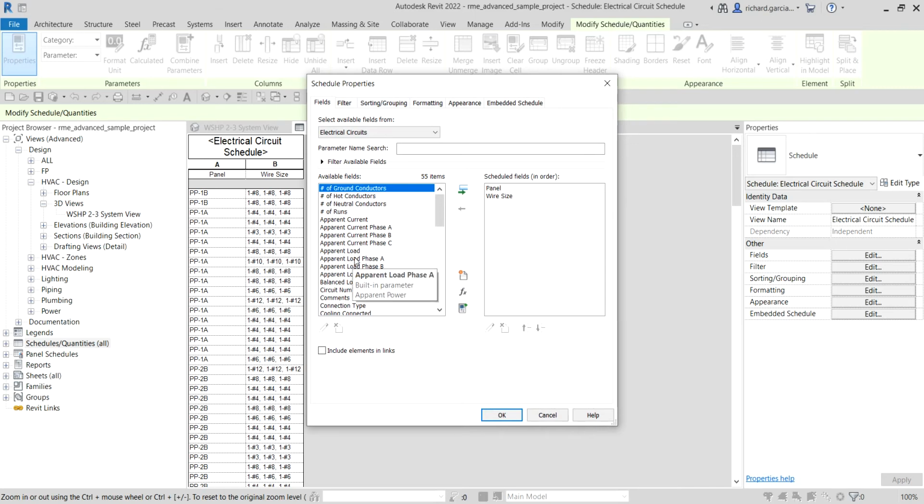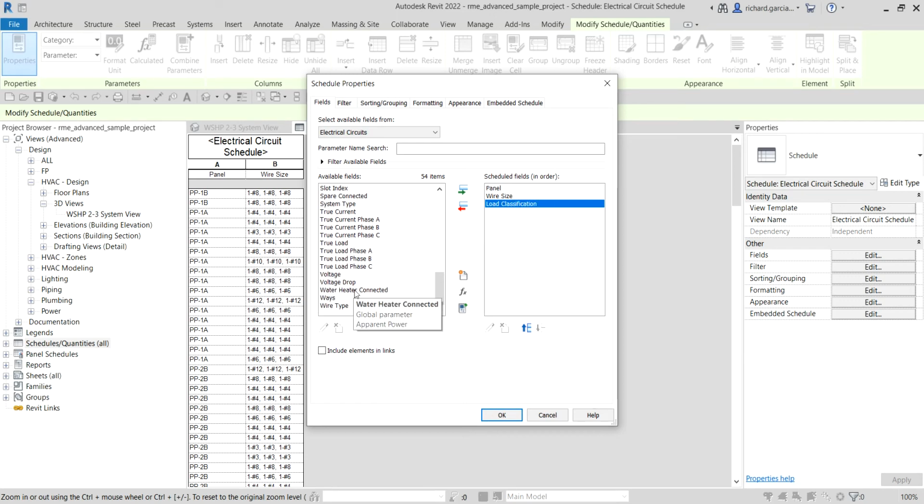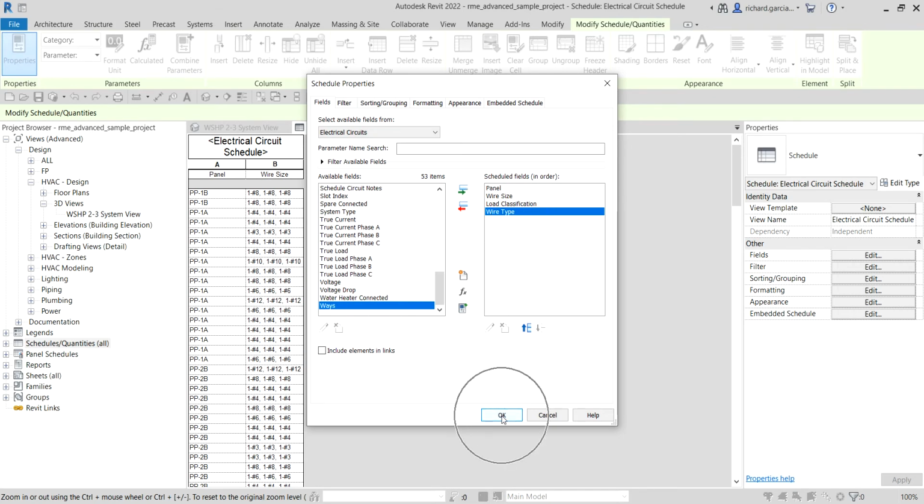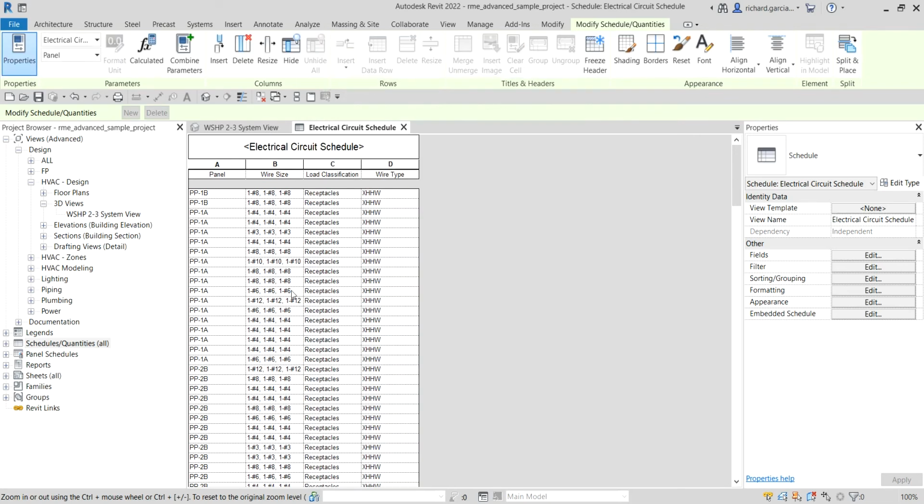So let's say, for example, this time around, you want to include the load classification. Okay, just double click that, and then it will now be added here on the scheduled fields. So let's say you also want to add the wire type. Just double click that, and it's now added here. And then after that, just select here OK. There you go. So it's now added. So hopefully I was able to answer your question, Ganarapu Naresh.